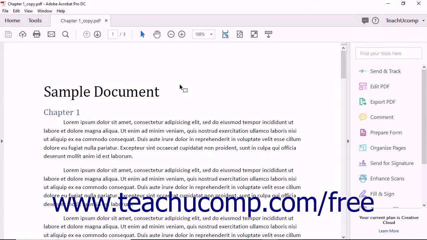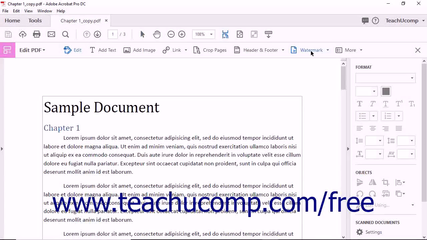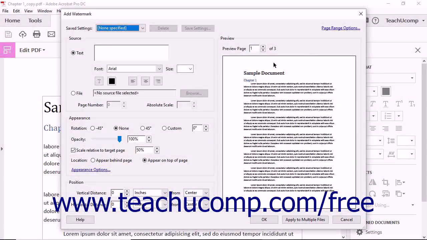To add a watermark to a PDF, first select the Edit PDF command from the Tools Center or Tools panel. Next, click the Watermark button in the Edit PDF toolbar. Choose Add from the drop-down menu. The Add Watermark dialog box then opens. If you have a saved watermark setting you want to use, simply select the name of the saved watermark setting from the Saved Settings drop-down to have Acrobat restore the saved settings.